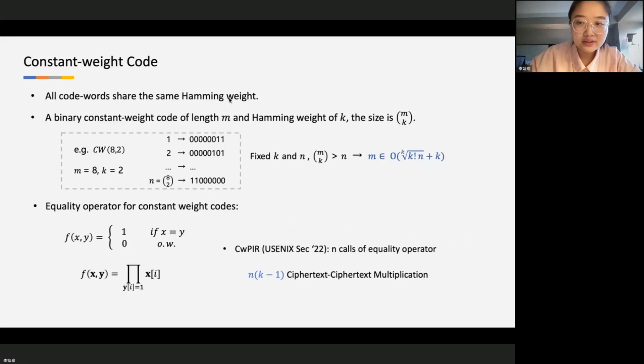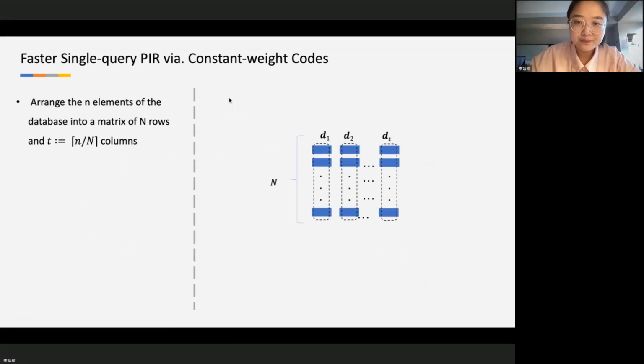In the original constant weight code PIR, it needs n calls of the equality operator to compare the encrypted x with all indices, which requires n times (k-1) ciphertext multiplications. It's really expensive. We want to reduce that. Now, let's begin to introduce our algorithm using a simple demo.